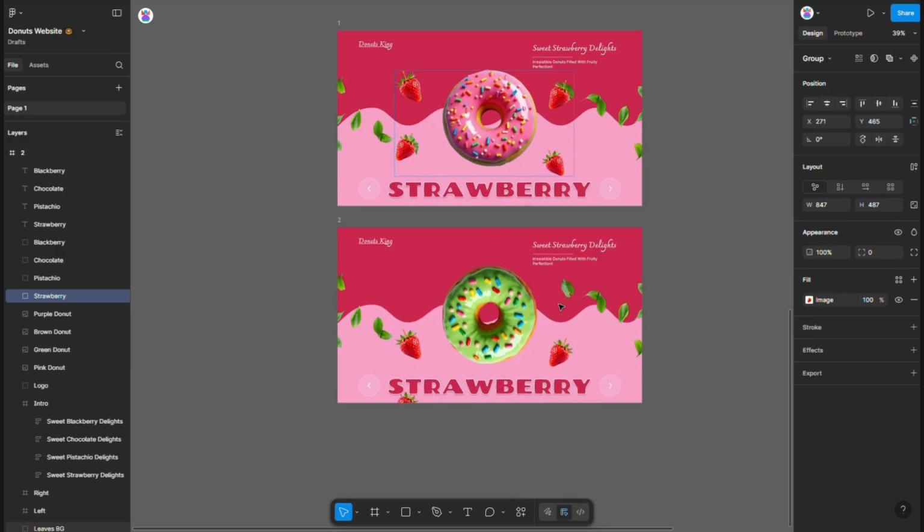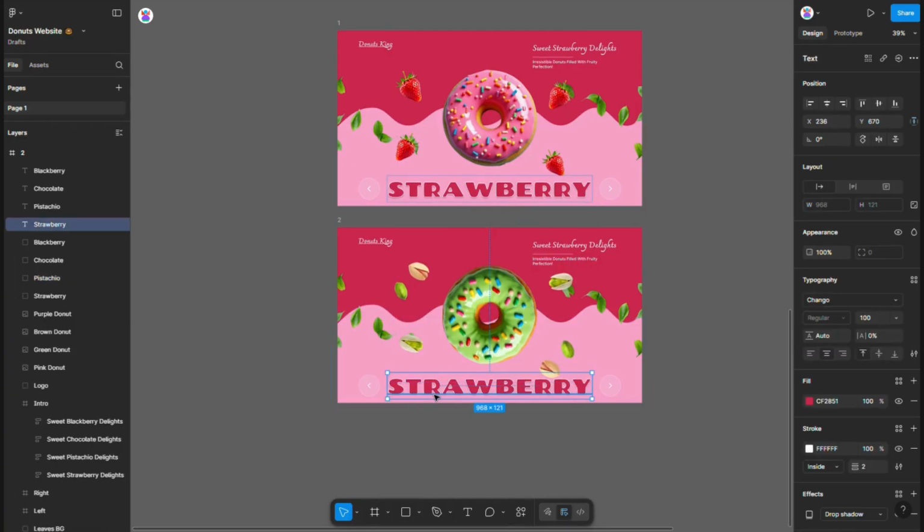Move the strawberry image to the bottom of the frame, then select the pistachio image and set it inside the frame. Select the strawberry name and move it down and bring the pistachio name into the frame.